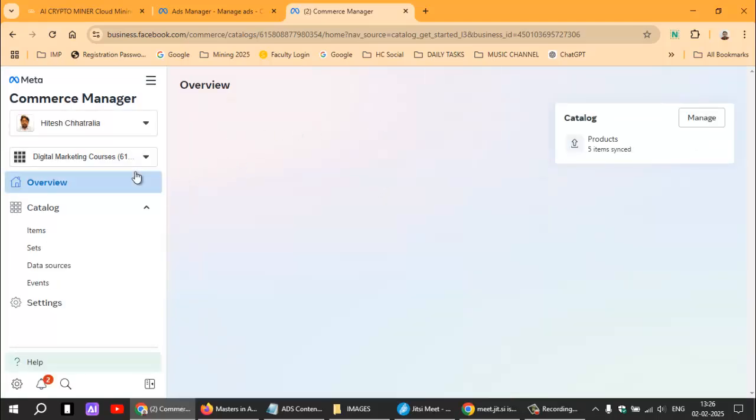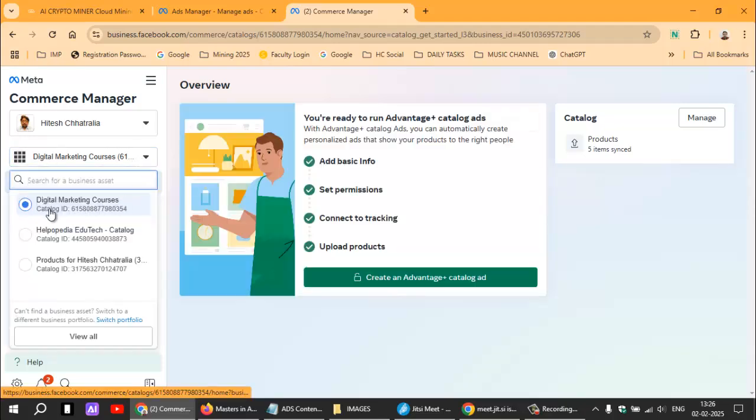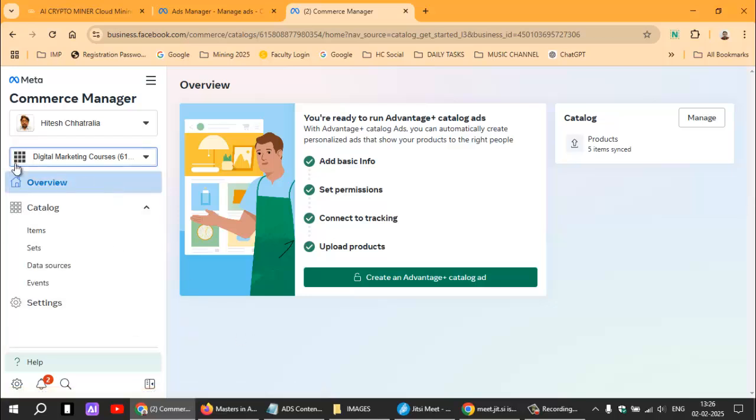So, okay, fine. Digital marketing courses. This catalog is done. So you can see these catalogs over here. I already had these catalogs previously, which I was talking about. You can see the Helpopedia EduTech catalog, products for Hitesh Chhatralia over here. These catalogs were already there, but now okay, fine.